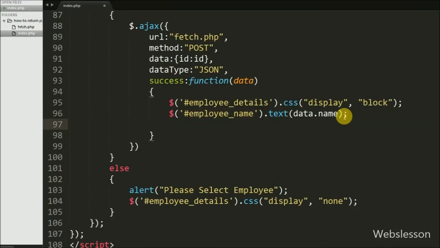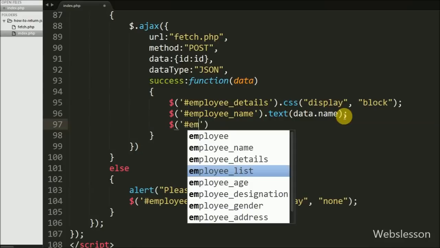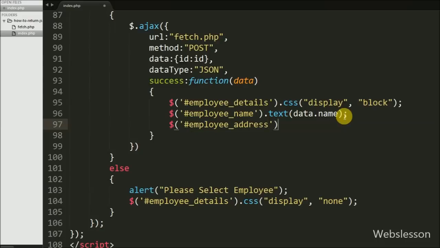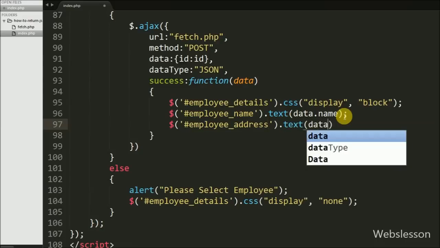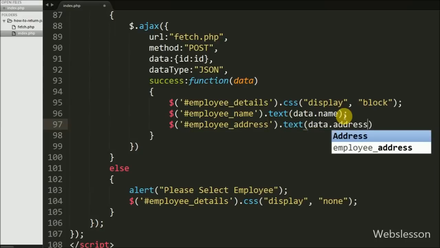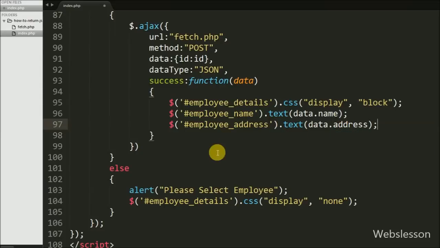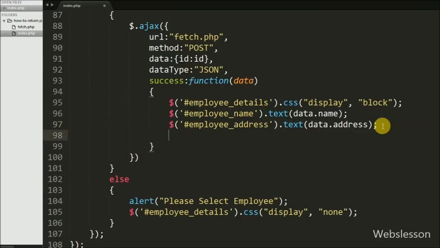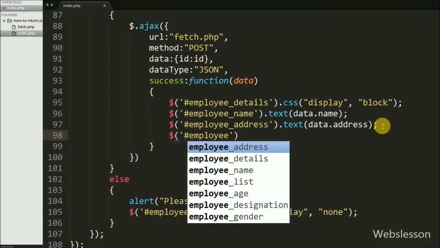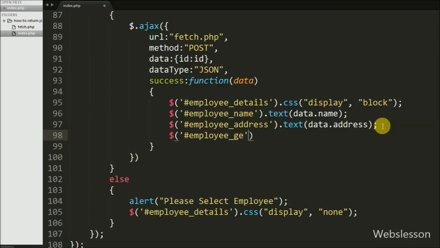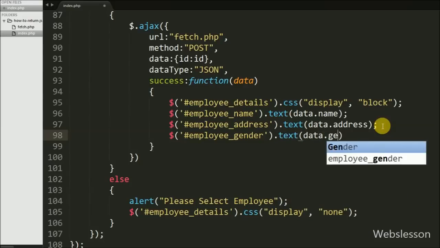Same way we want to display employee address details under span tag with id employee address, so here we have written $ with span tag id employee address with text method, and under this method we have written data.address. Then after for display employee gender details under span tag with id employee gender, so here we have written $ with span tag id employee gender with text method, and under this method we have written data.gender.